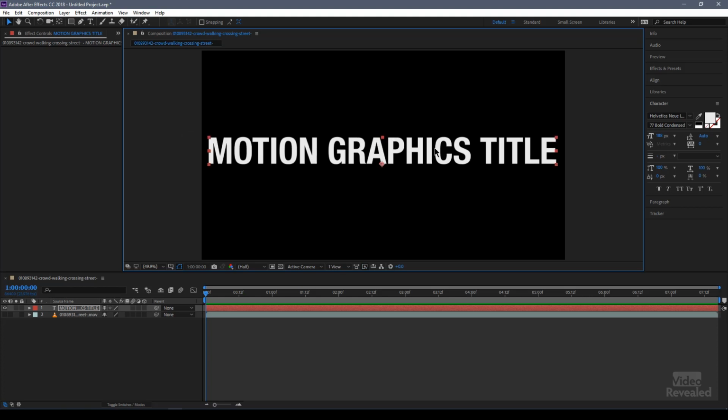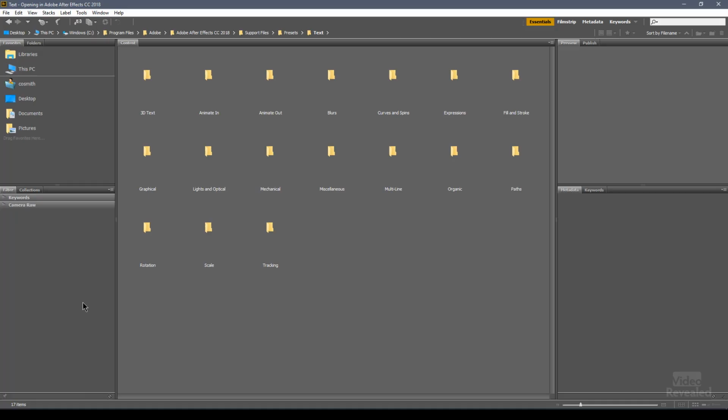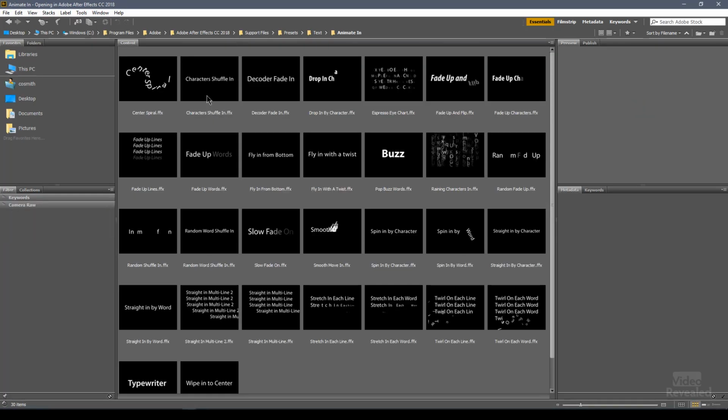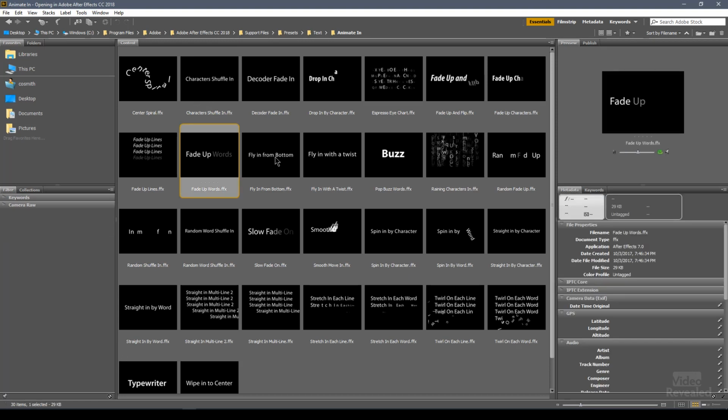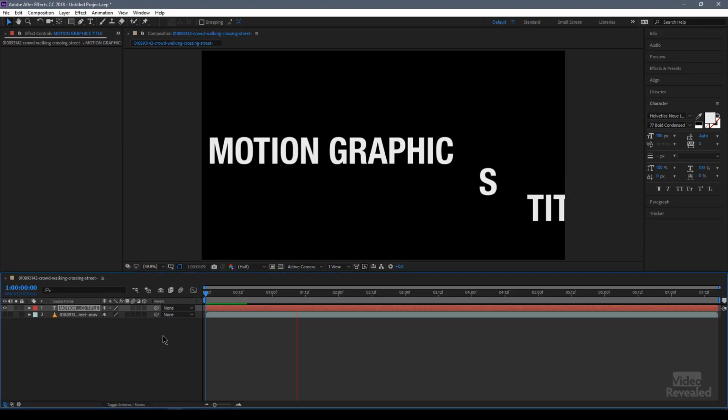Okay, so let's add some effects to this. I'm just going to move that into the center. And you can see automatically the character information opens up on the right-hand side. So make sure you have the text selected. Go back to Bridge and let's look at animate in. These are all different ways that this type will animate in. Here's one, fly in from bottom. Double click on this and apply it. And there it is, it's flying in from the bottom.